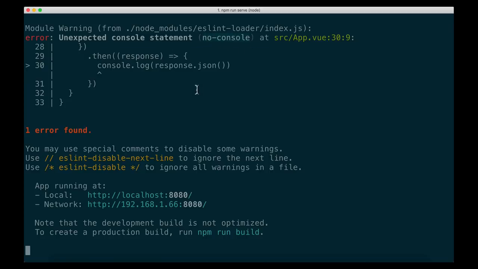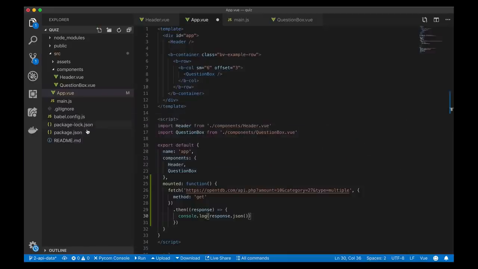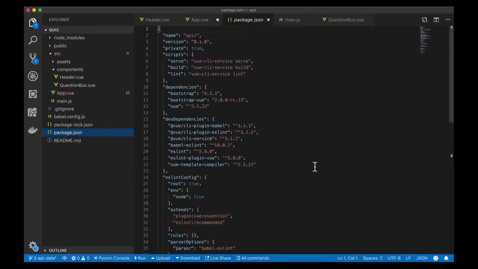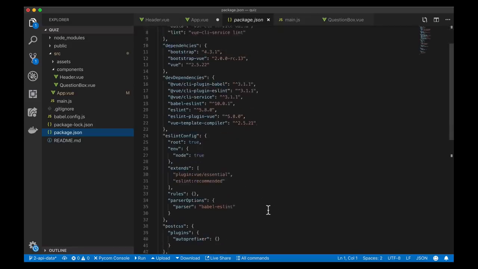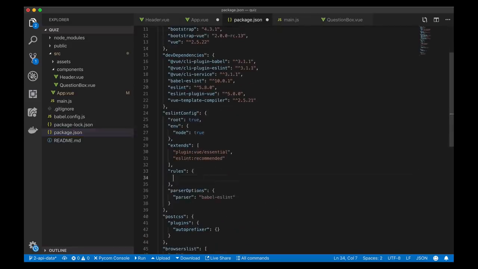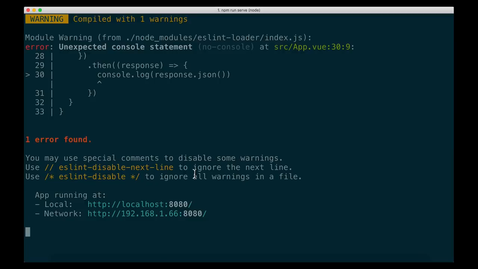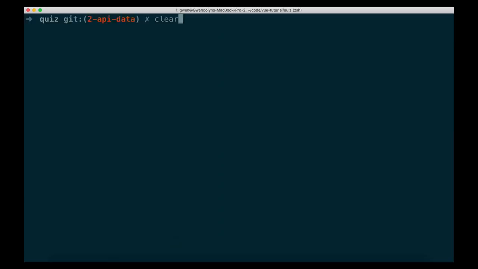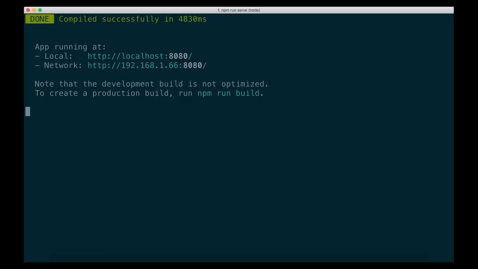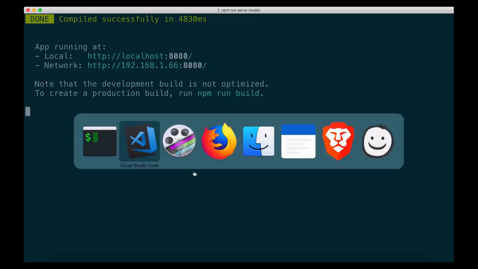So I'm actually going to add this to my package.json, and all of my linting config is right here. I'm going to add a rule here and say no-console: 0. Now let me try to rerun that. This is just for demo purposes. If I were actually building an application, I would probably want to have a warning or an error there, just so I would remember to remove all of those extra console.logs. Anyways, it's running now, so I'm going to check it out in the browser.